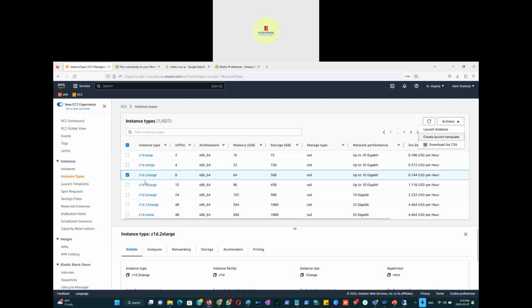Suppose I chose one machine randomly. It's Z1D 2xlarge, 8 vCPUs, x86 architecture, 64 GB RAM. Then compute, networking, storage, accelerators, pricing, whatever you can change, and then create a template out of that, and then create clones or exact copies of that from the launch template.